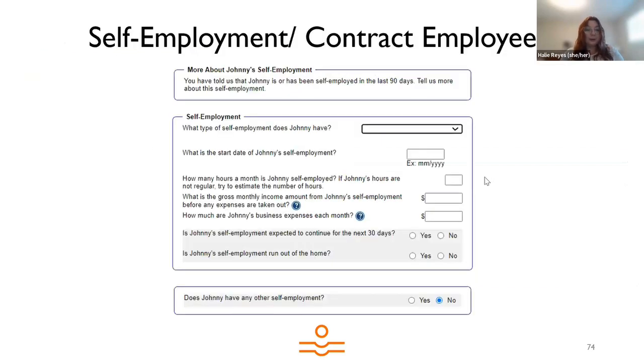If they are self-employed, it'll ask what type of self-employment they have, the start dates, how many hours a month they are self-employed, or an estimate of the number of hours, what the gross income amount is before expenses are deducted, and then how much are their monthly business expenses. And then, of course, it'll ask if they are expected to work for the next 30 days or if the self-employment is run out of the home.